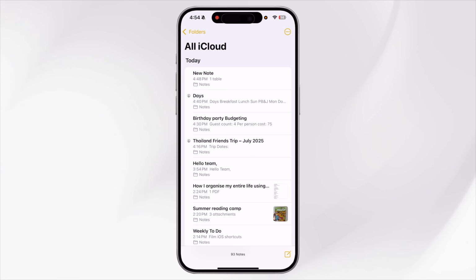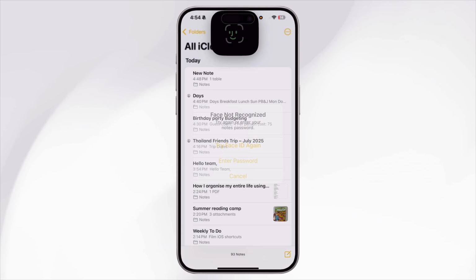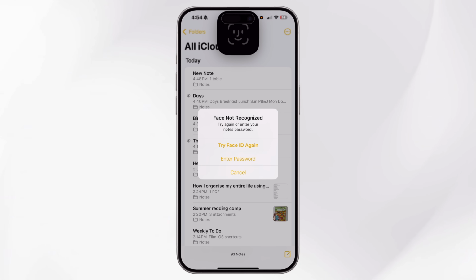Some notes are just too personal or sensitive to leave open, like passwords, medical information, or just your private thoughts. That's where the lock note feature comes in. Let's say you keep a list of all your login details or important medical records. You can just long press on that note in the list view and tap the lock note option. It'll prompt you to set a password if you haven't already.